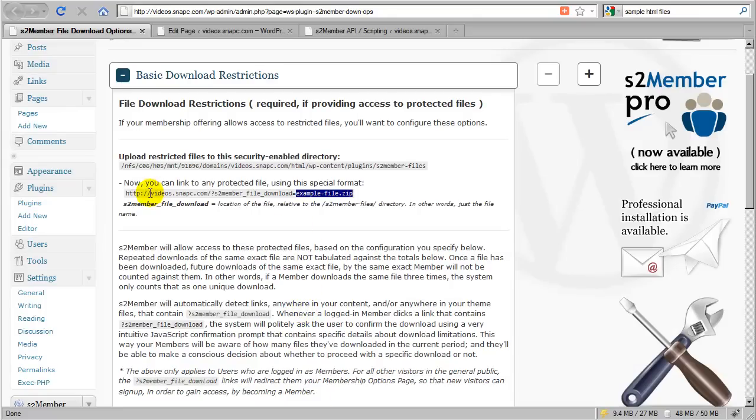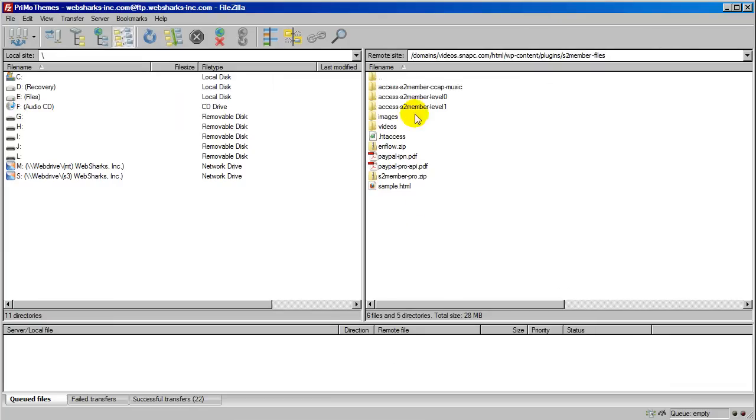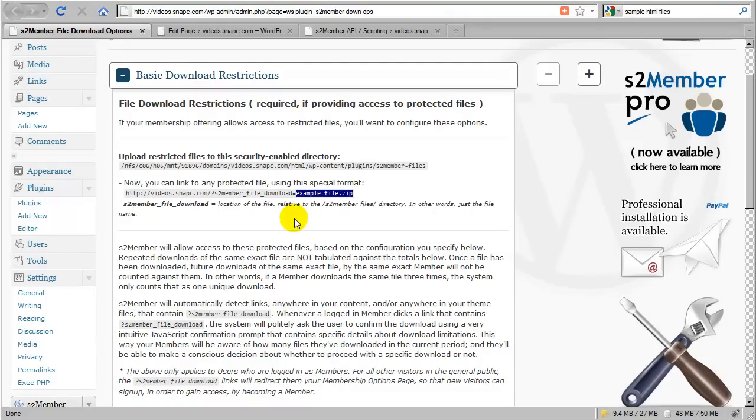And that is using these special links that s2Member provides you examples of, using this s2Member file download. So this is the only way that files can be downloaded, either through a link like this or directly through an FTP application. And that's great. That's exactly what we want. We want these files locked down. So let's go back over to s2Member's configuration.